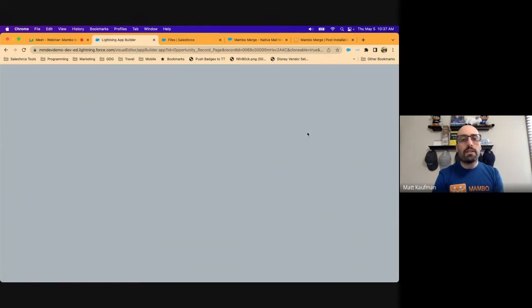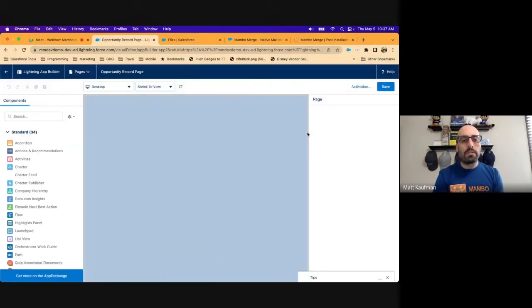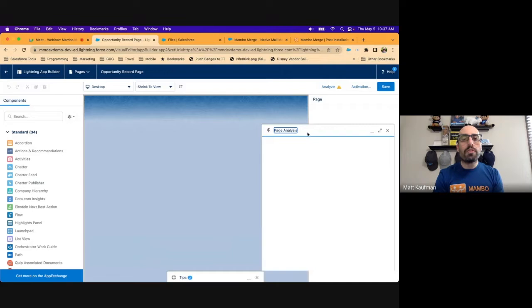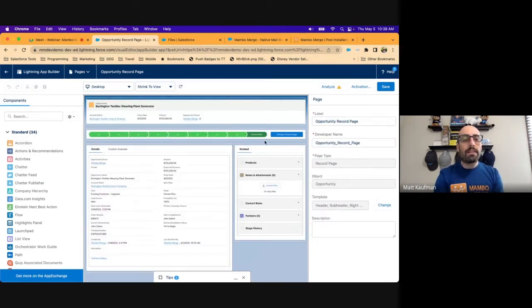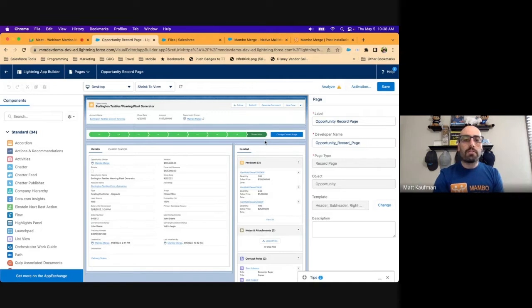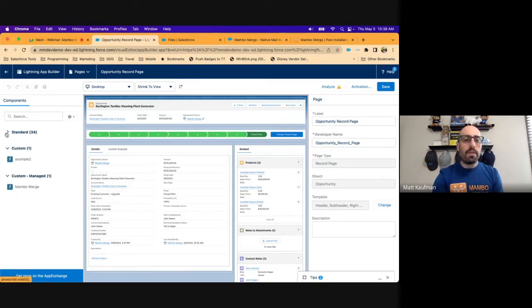And this screen is Salesforce's Lightning App Builder, which allows you to move things around on your Lightning page and add components. Now, components are listed on the left-hand side, and there's a lot of standard ones. You can see we have 34. And then down below, we have some custom ones that some developer has built in this org, and you might have some there. And then beneath that, you'll have custom managed, which means these are components that were installed from the App Exchange. And so here we can see Mambo Merge.